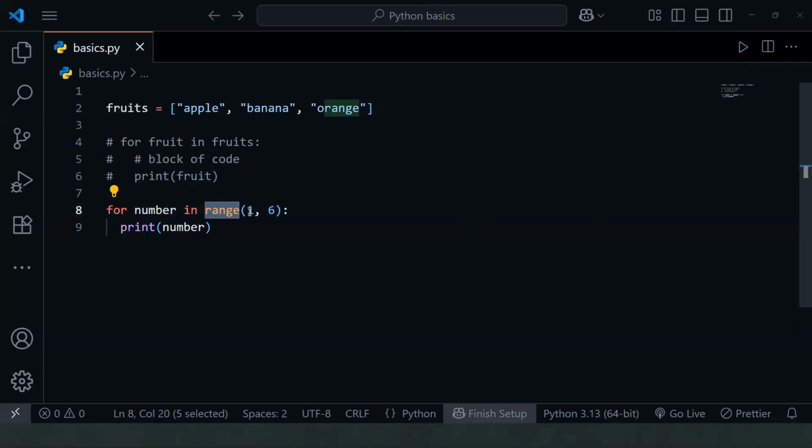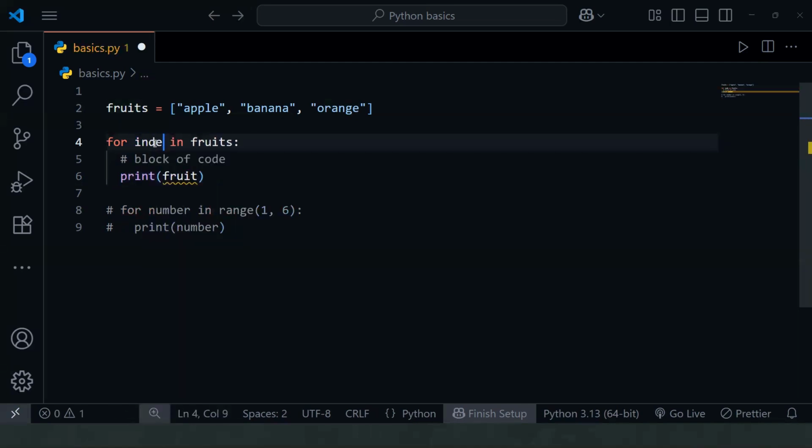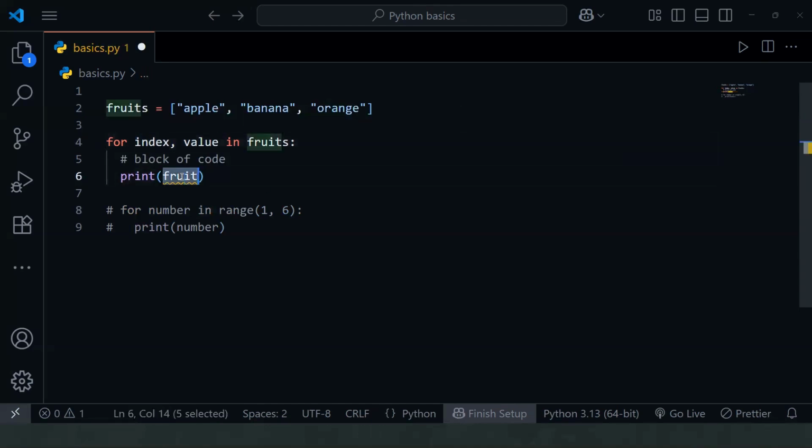Okay, but what if we want both the index and value? For example, we want 0 apple, 1 banana, and 2 orange, something like that. So what you can do, in order to get it, is use a concept called index. I'm using the same thing. Index is something like a keyword that will give you the index of the item in the list. So index comma value in the fruits, print.